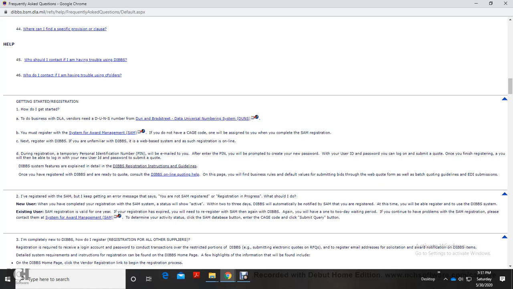Existing users, SAM registration is valid for 1 year. If your registration has expired, you will need to re-register with SAM, and then again re-register with DIBBS. Again, you have a 1 to 2 day waiting period. If you continue to have a problem with your SAM registration, please contact the System for Award Management, SAM.gov. Determine the activity status with the SAM database button, enter the CAGE code, and press the submit query button.